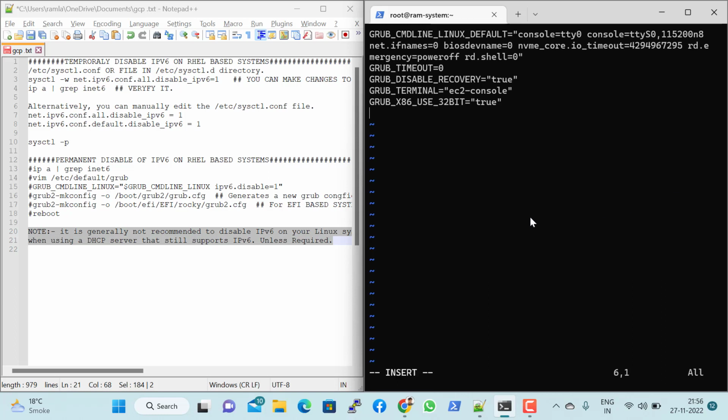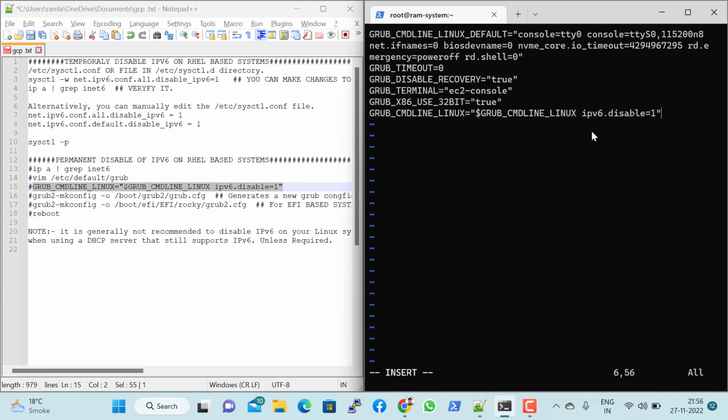And what we have to add here is just a single line, the GRUB_CMDLINE line. Okay, I have added this line by copy and paste, and you are seeing it here. This is how it is enabled. Let me save this file.